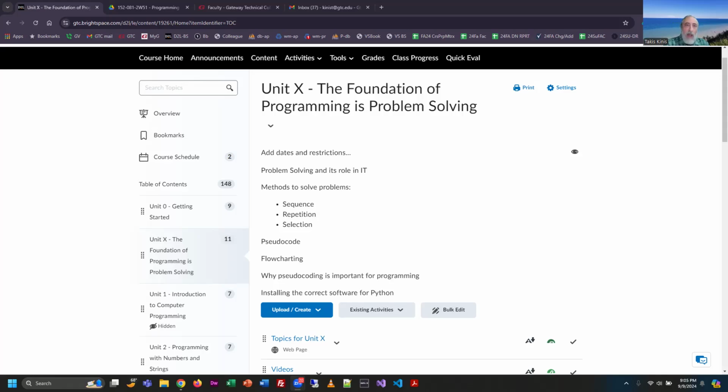Welcome back. We're going to be working on Unit X here today, or at least get started working on Unit X. And you can see that the title of it, I say the foundation of programming is problem solving. And I might even take that a little bit further and say the foundation of everything in information technology is problem solving. It doesn't matter what field in IT you're working in. You could be a networking or cybersecurity person or computer support person or a web person or a software person or a whatever person in IT.